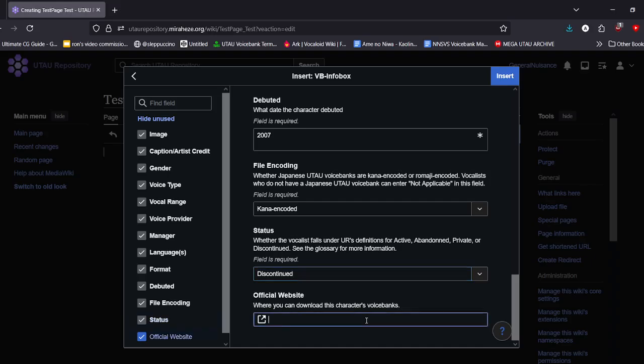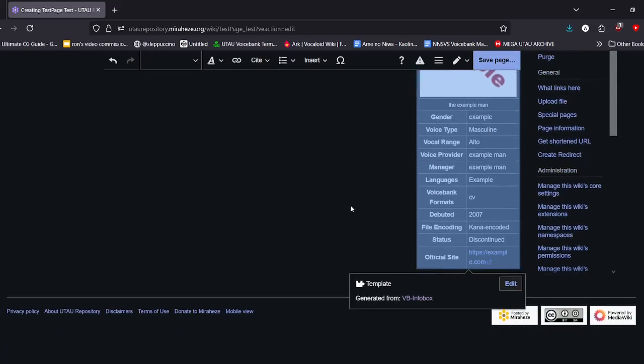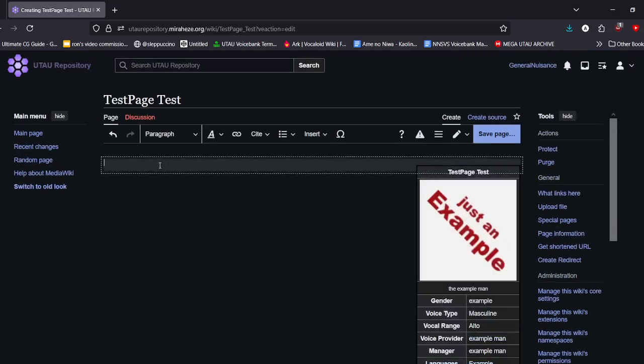Then simply the official website. You're going to want to make sure that you include this bit of text at the front of any URLs you put in here. Hit insert, and it'll put everything into place. Then you're going to want to add the information surrounding the voice bank's general history, any features you want to spell out, that sort of thing.